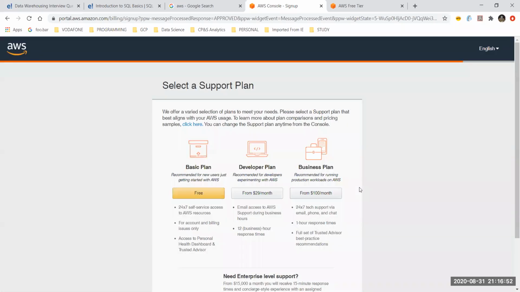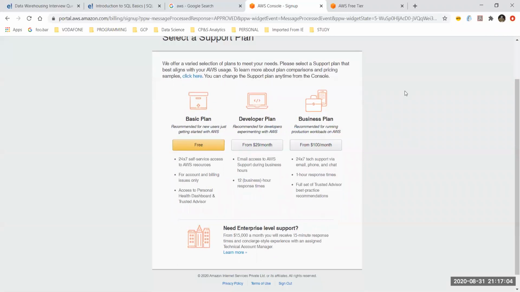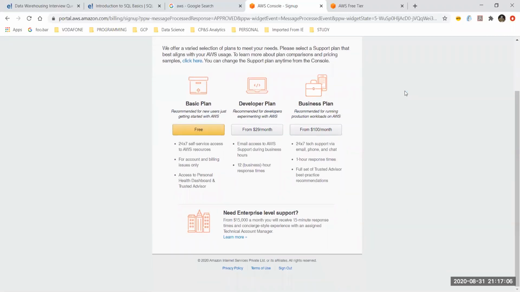So continue. What we have done is basically entered our rudimentary details, then our credit card, which got charged 2 rupees that will come back next month. Then we entered our phone number so that it can be verified. That's for the support people to contact you if you take any paid plans. There are two paid plans: the business plan is from $100 and above per month, and the developer plan is $29 per month. Now what we are going to select is the free plan.